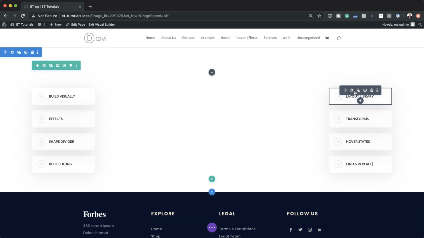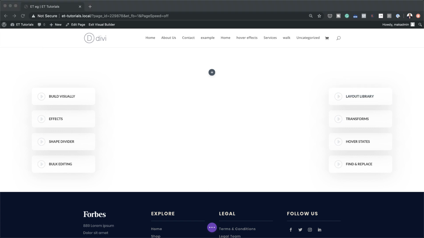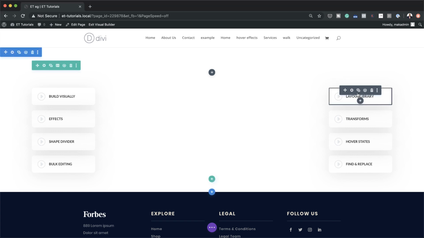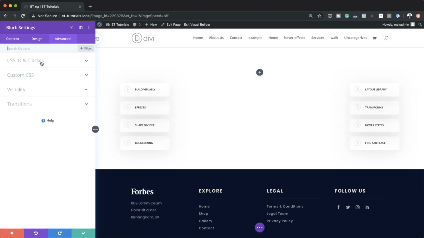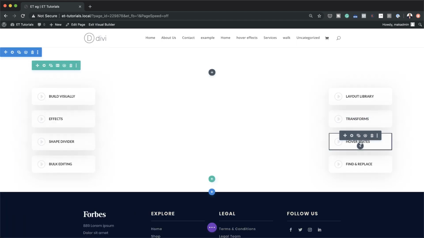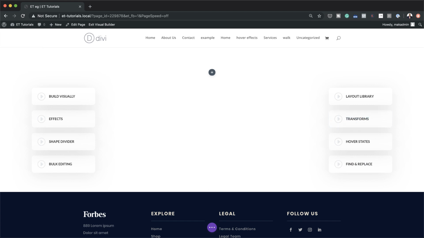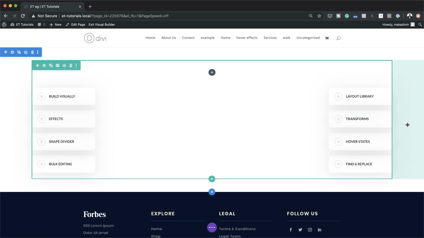What we need to do is add our CSS classes. As we did before, you just need to come over here, click on this gear icon, click Advanced, CSS ID and Classes. And if you recall, this was item 4. So this one here needs to be 5, and then this needs to be 6, 7, and 8. All right, so I've added all my CSS IDs.